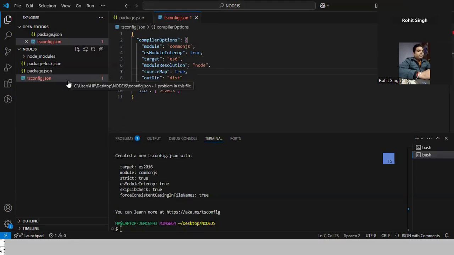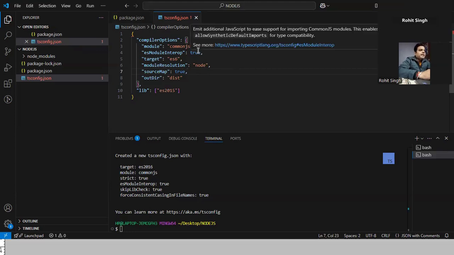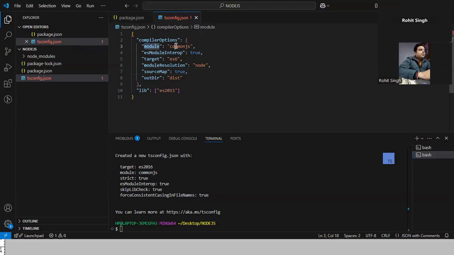So the tsconfig file is a mandatory one, like Express is mandatory and TypeScript is mandatory. So what exactly does the configuration file do? You can see this module. Module is defining the type, what kind of application you are developing, in JS or TypeScript. So here we need to add ES6 because we are developing the application in ECMAScript 6.